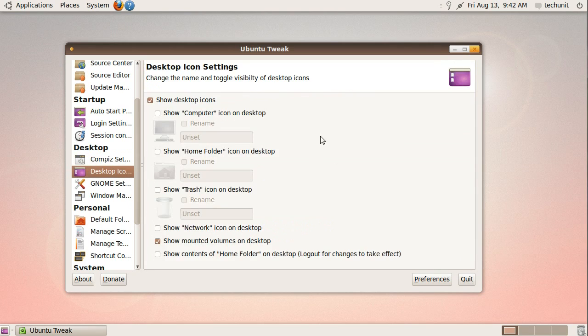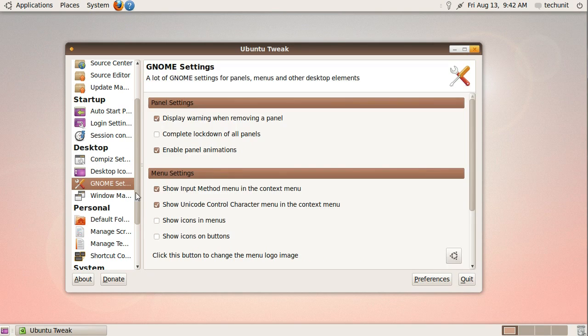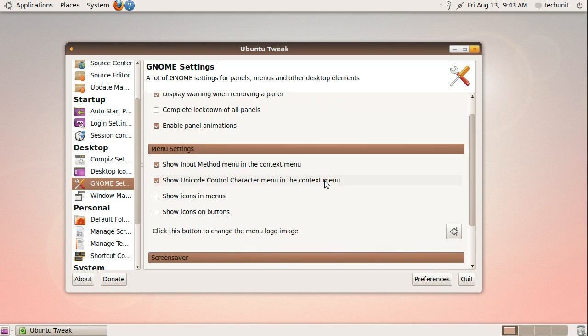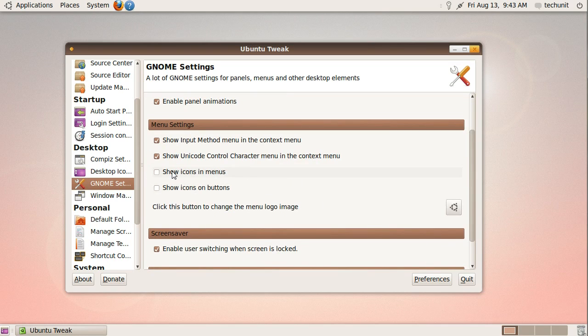The desktop icon settings will allow you to add a permanent icon to the desktop, such as your computer, your folder, and the trash. GNOME settings allow you different panel options, like preventing you from deleting a panel. You can also show icons in menus and show icons in buttons.